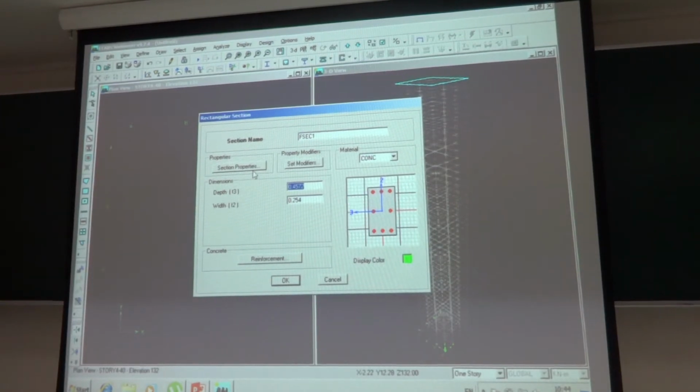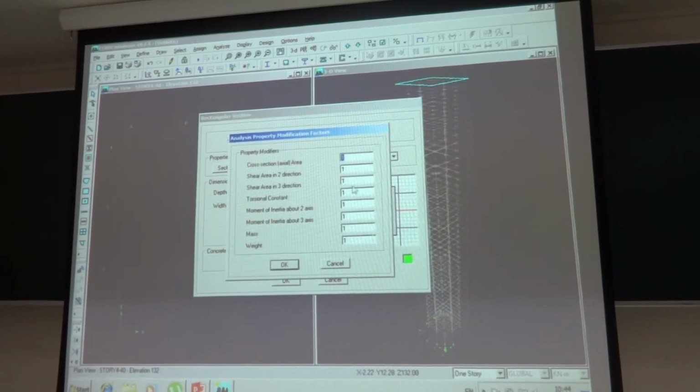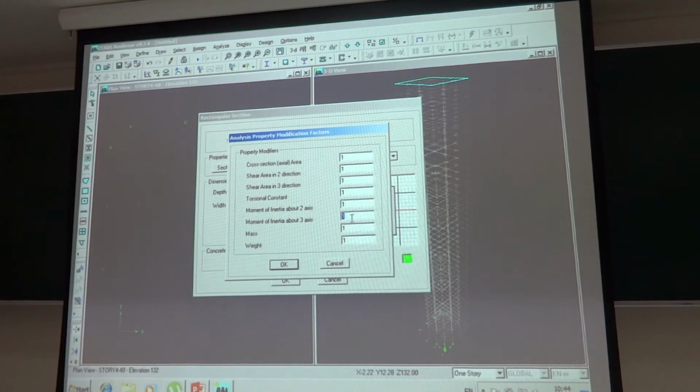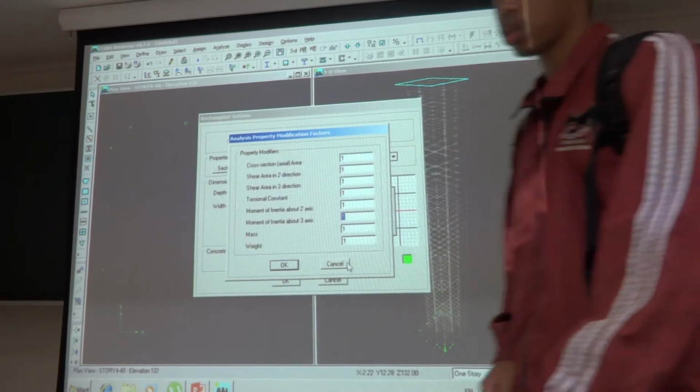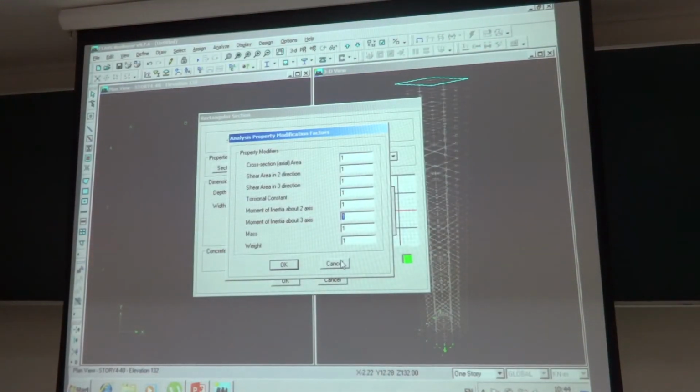One important thing is that you have to specify the modifiers here according to the cracked section in ACI 318. For the beams 0.35, for the columns 0.7, and for the shear walls 0.7. For the flat slab, 0.25. I think I explained these stiffness modifiers to you one time.